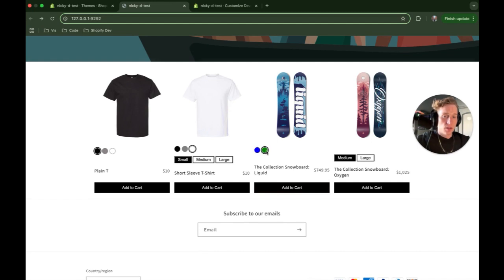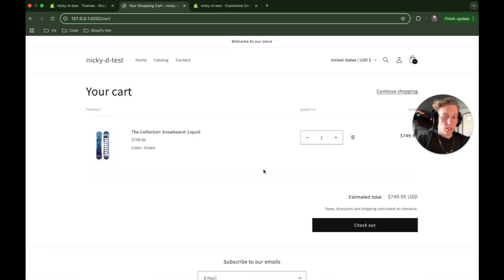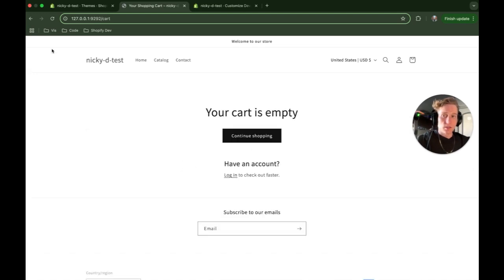And then we have, this one doesn't have a different image. Like it doesn't have a different image for each variant. So you'll see it's just changing the variant, but not changing the image, which is what we want. So let's make sure that still works. And we pick green. Excellent. That is correct as well.